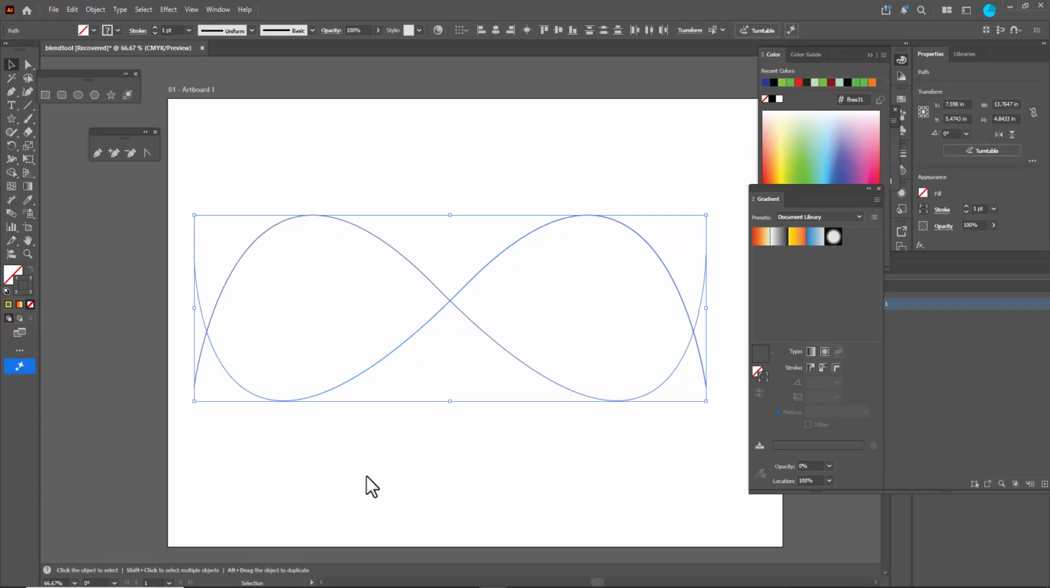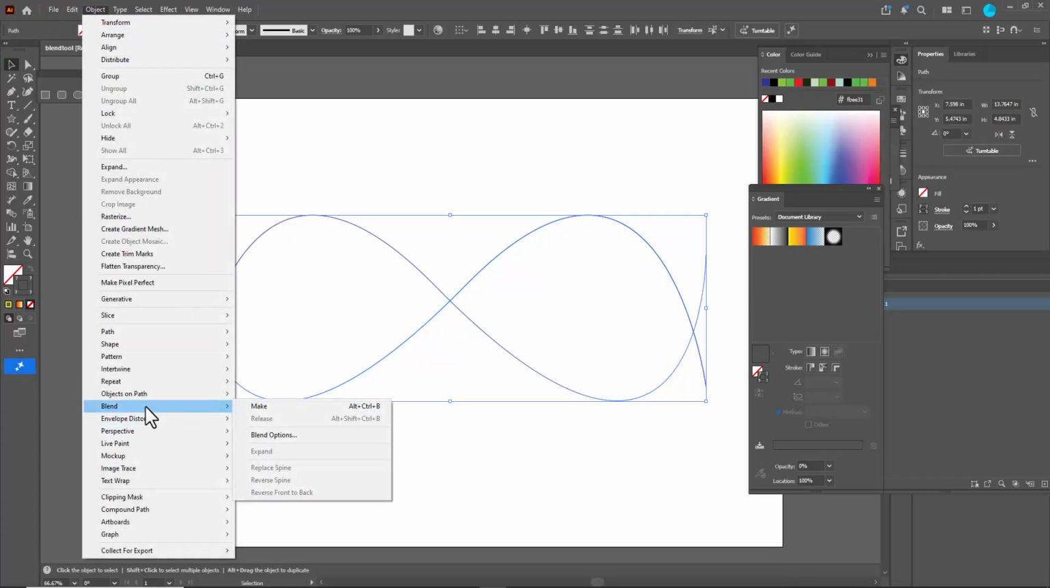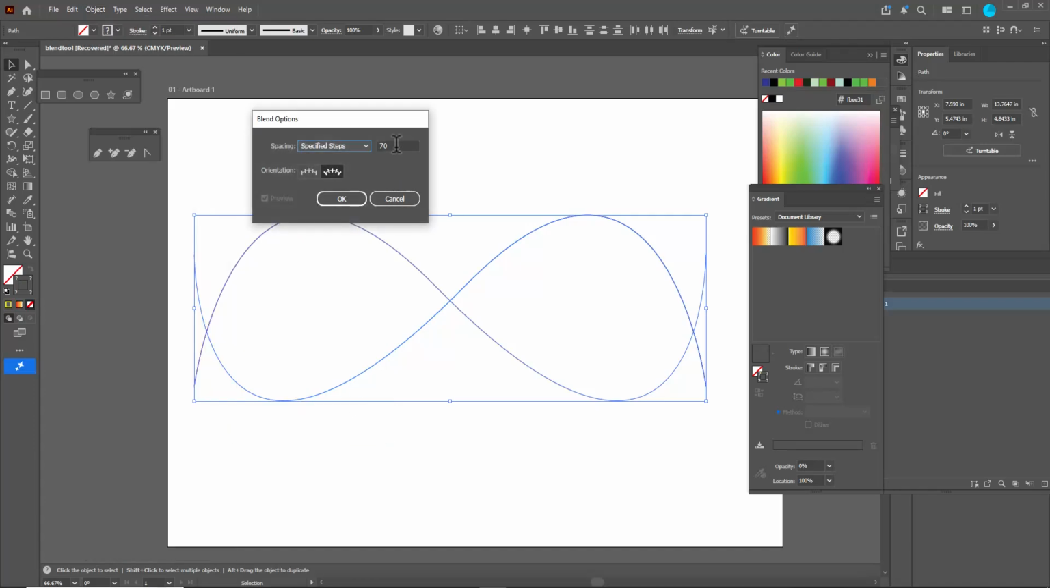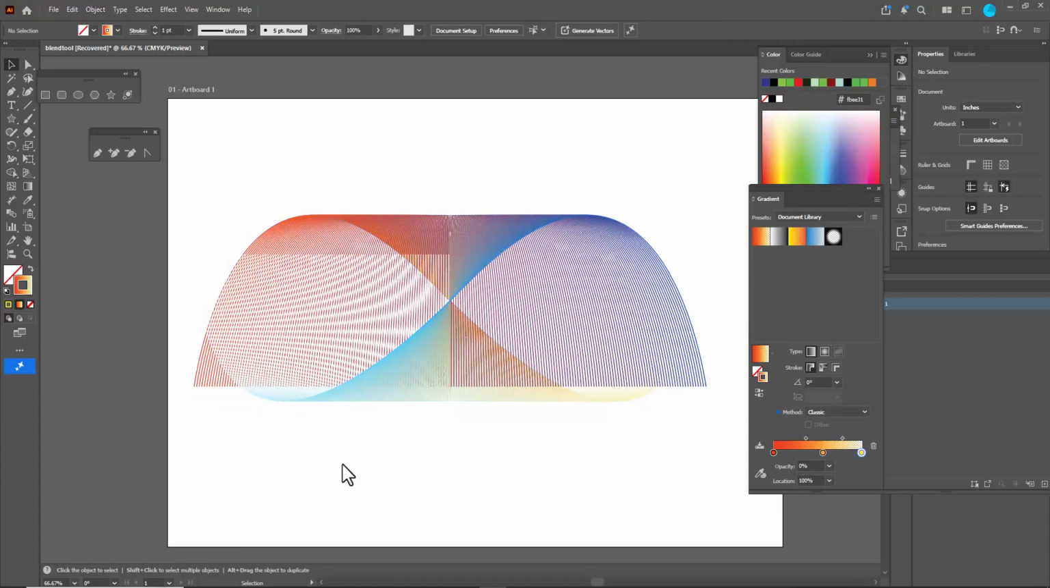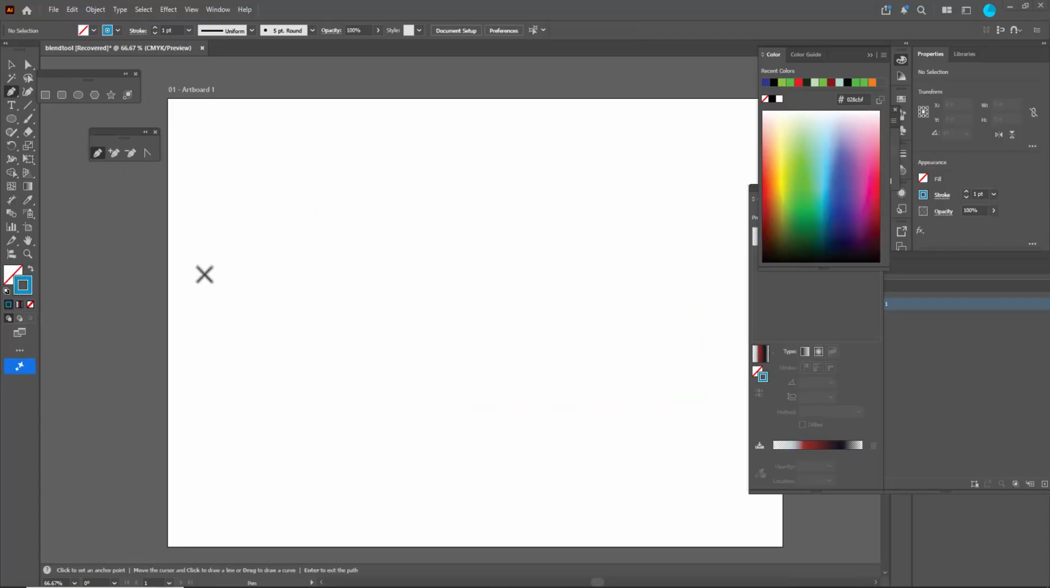Let us try to increase the specified steps. We will just go to the blend options and this time let's put a value of, let us say, 200, and again we will just go to blend and then we will click on make. So now we can see we got some nice organic waves. Let's create another type of organic waves.